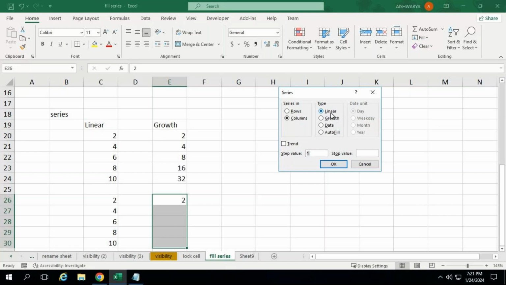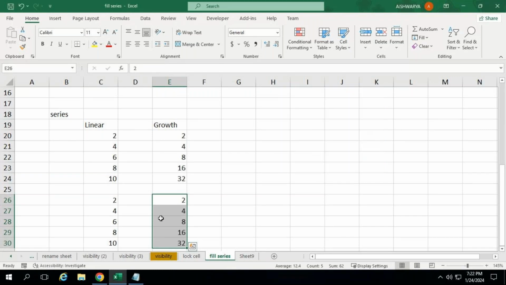Now if you select linear, it will be added. If you select growth, it will be multiplied, like that. Now I'll select growth, and mention the step value here as 2, and the stop value as 60. Now click OK. Now can you see, 2 2s are 4, 4 2s are 8, 8 2s are 16, 16 2s are 32.